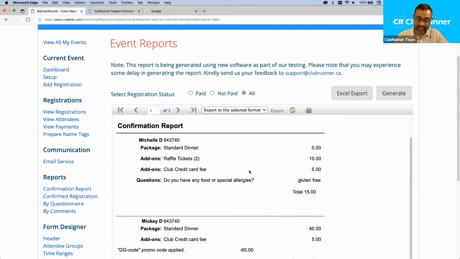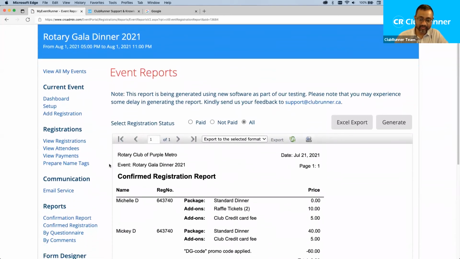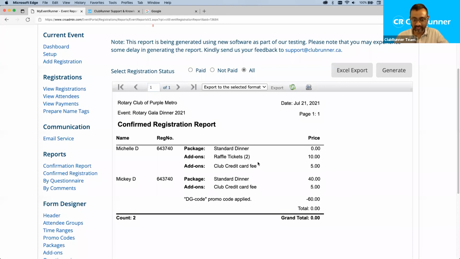It just kind of shows who purchased what. If I clicked on confirmed registration, okay, who has confirmed their registration, what have they purchased. As you can see, the really cool thing is 2 people already paid my club credit card fee, so I'm ahead by $10. This is a contribution to the club, so I feel really great about that. That's awesome. Technically, as the DG didn't pay, but that's okay.